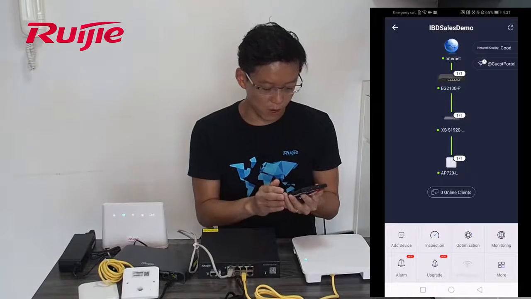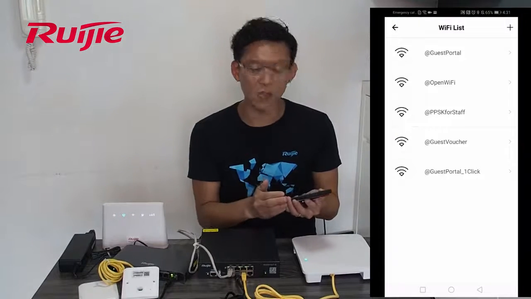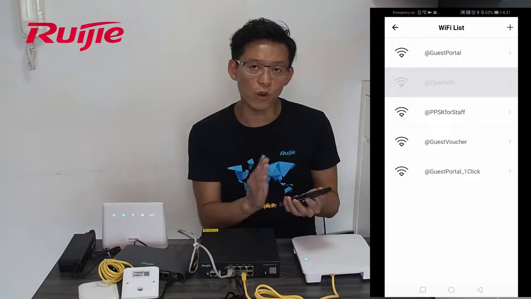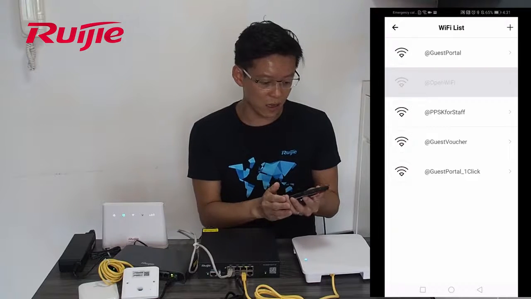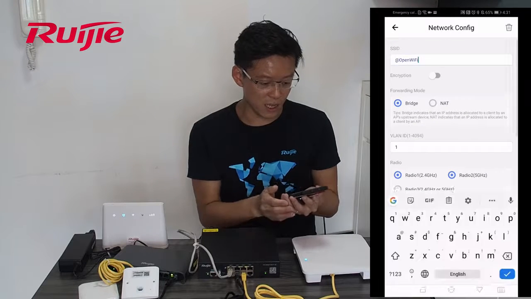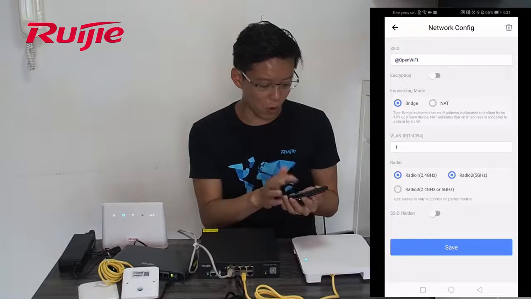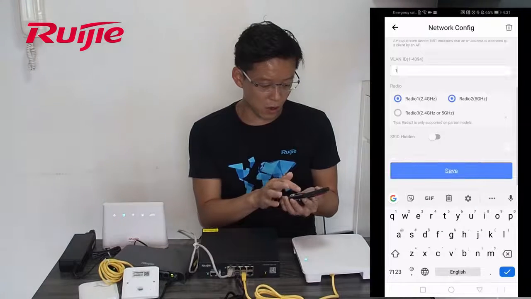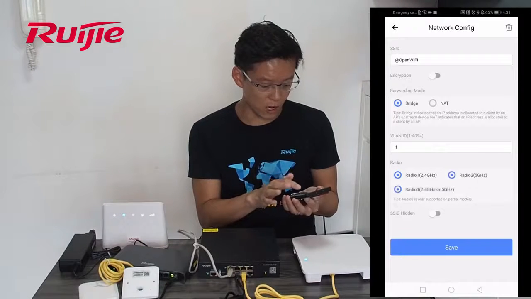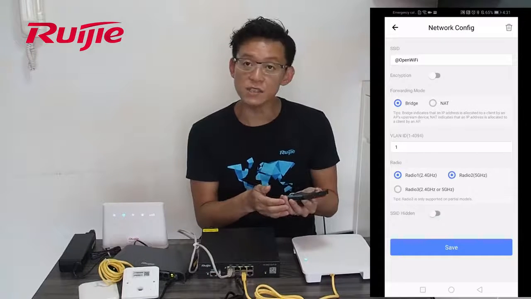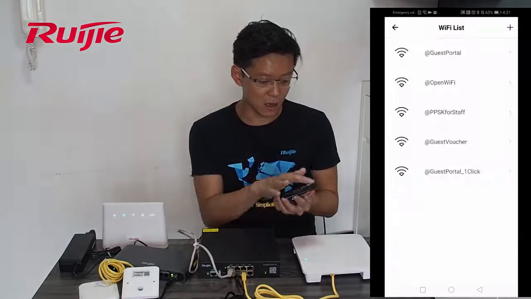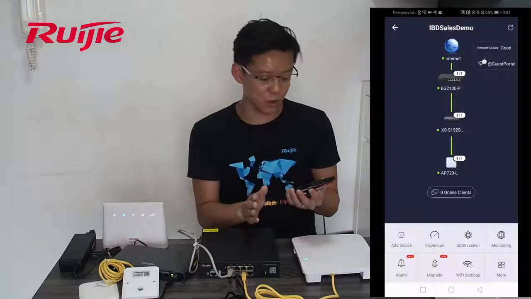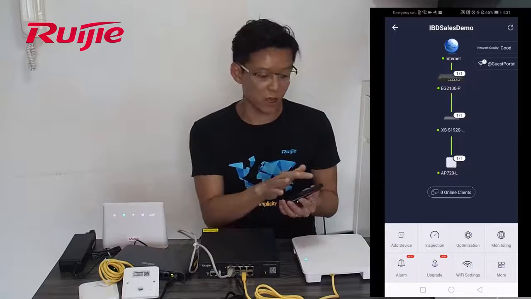And one more thing is you can do very basic network Wi-Fi settings here. For example, you can change the SSID name, change the forwarding mode, VLAN, turn on or turn off some radio if you like, hide the broadcast of your SSID. So these are very basic features you can do on the app.